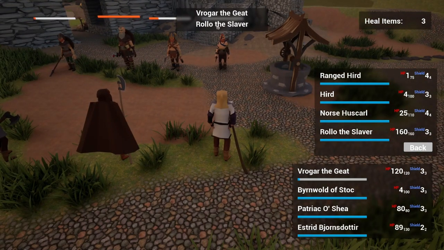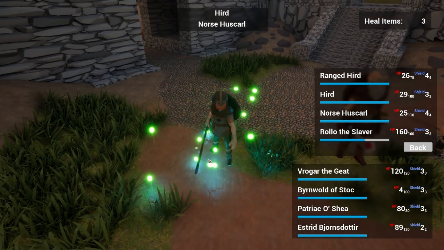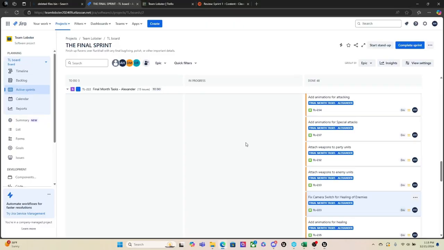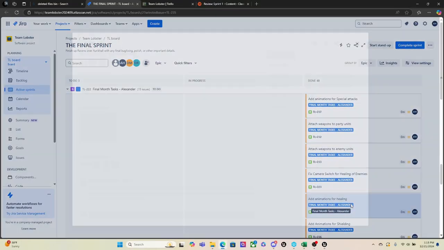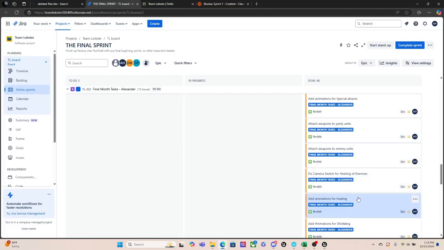So Rollo the Slaver is next, and it is switching over to the next character that is getting healed. Same thing here. Same thing here. So, and then we did show the animations for healing. As a player, I want to see when the unit is being healed so that I know that they have been healed. So they play a little flourish montage, add an anim montage to play when the target is being healed. So we did showcase that already.